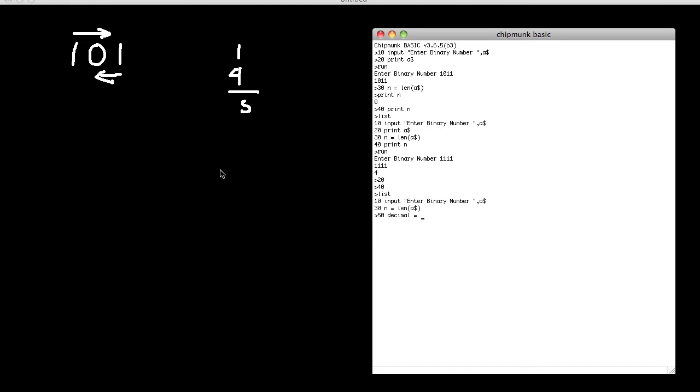equal to 0.0. I'm going to start, because I'm going to be summing up these binary values to generate my decimal number. So I start my sum by setting it equal to 0. So there I have decimal equal to 0.